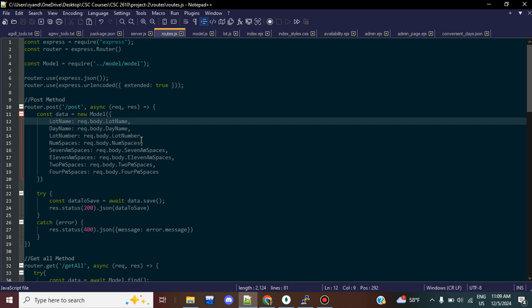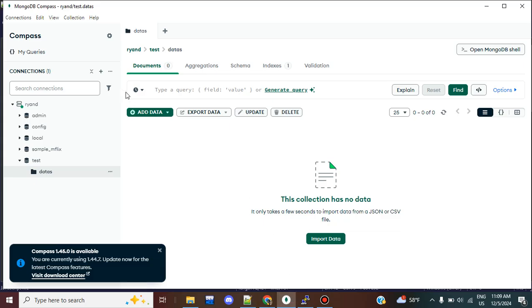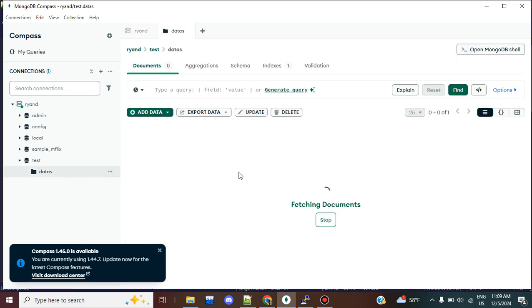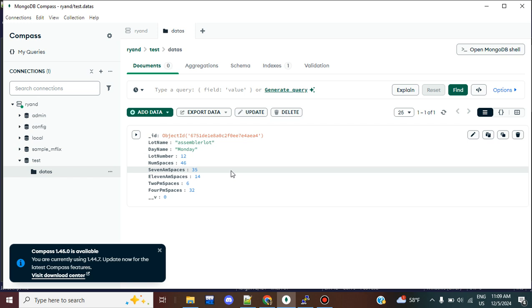And once it does that, it'll actually send it over to the MongoDB Compass. We can check. It'll send it to the database. Let me just go and refresh this very quickly. Oh yeah, there it is. Refresh. And so if we go here, there it is. And so this is what the object ID is, and this is very important.